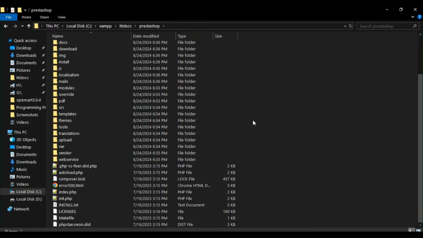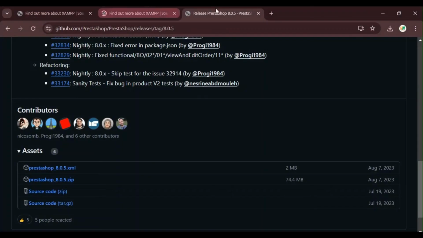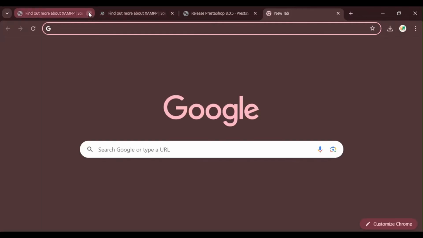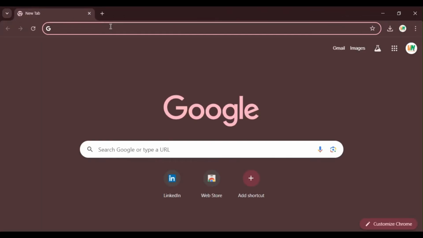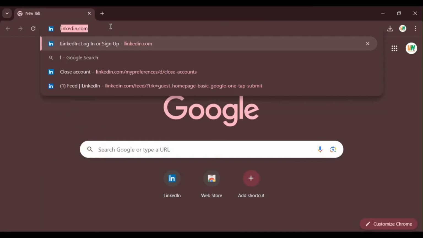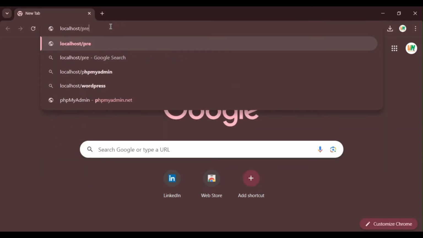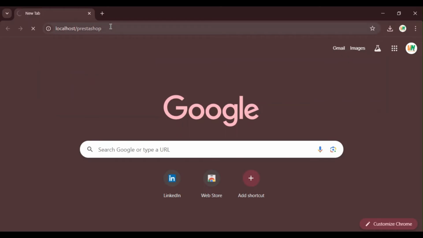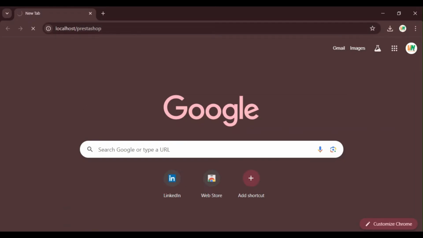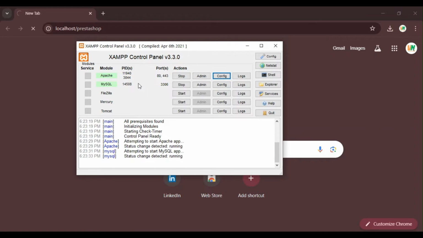Now comes the exciting part, installing PrestaShop in your browser. Open your web browser and go to localhost/PrestaShop. This will start the PrestaShop installation wizard. Ensure that your Apache server and MySQL are running smoothly.